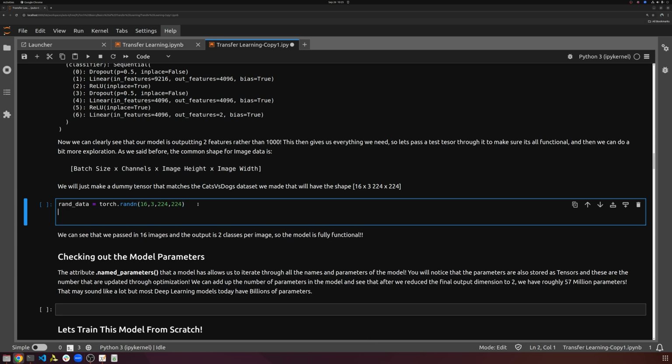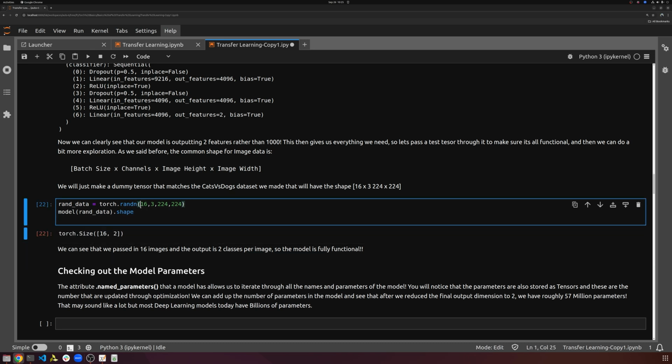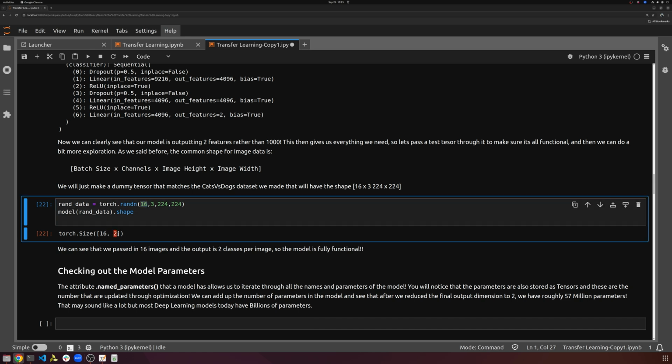And we can do model, rand data, and then look at the shape of it, and you can see it's 16 by 2. So for every single image, for the 16 of them, we have 2 outputs, right? Is it a dog or is it a cat? If it was again ImageNet, then this would be 1,000 outputs, so on and so forth.